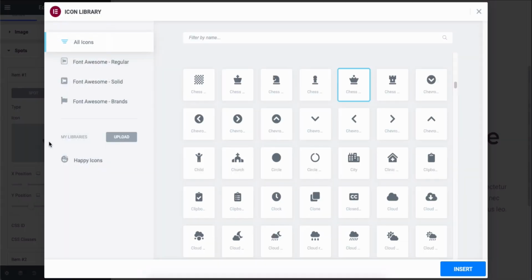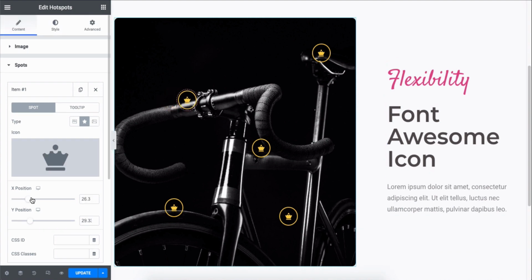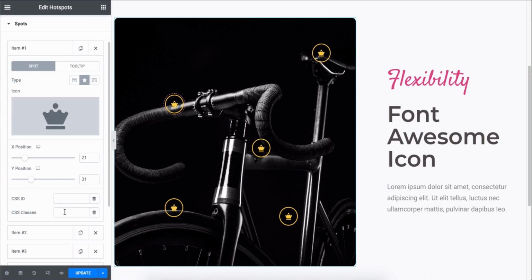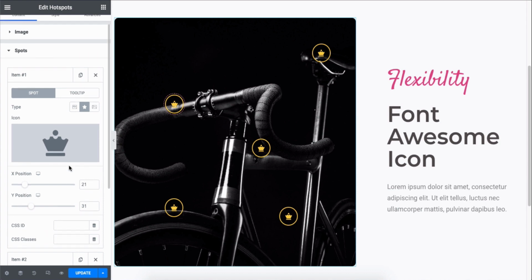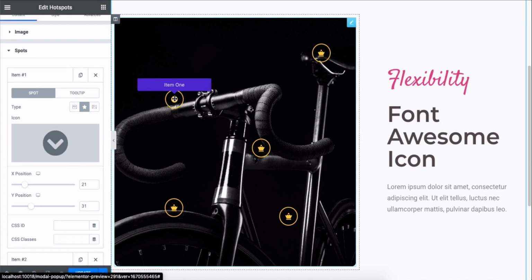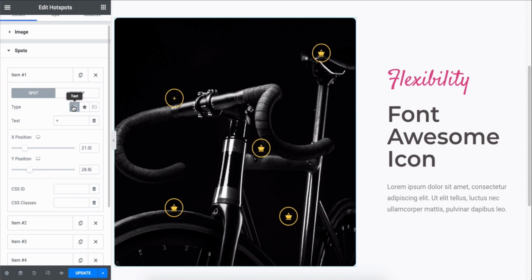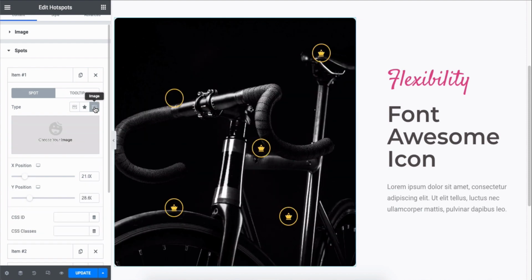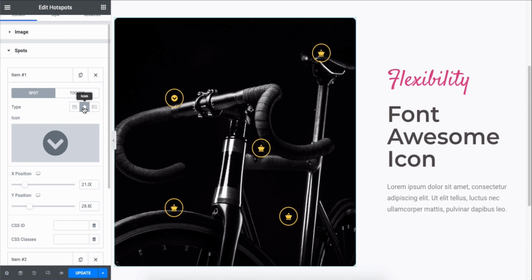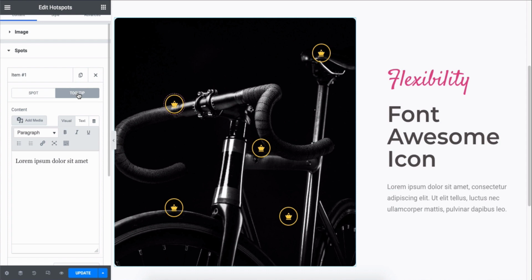Here you can change the icon, adjust the position, and also you can move the item manually using your mouse cursor. Replace it with a text or image. On the tooltip section, you can add your own preferred name.